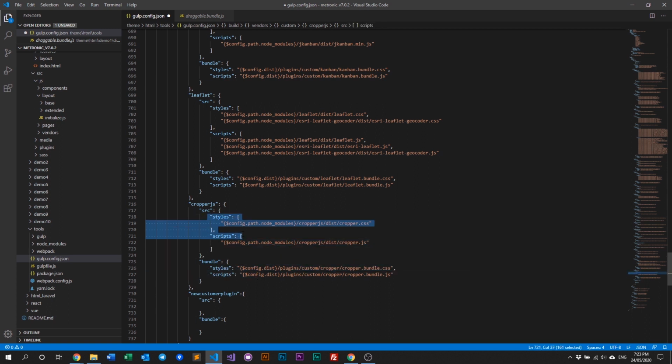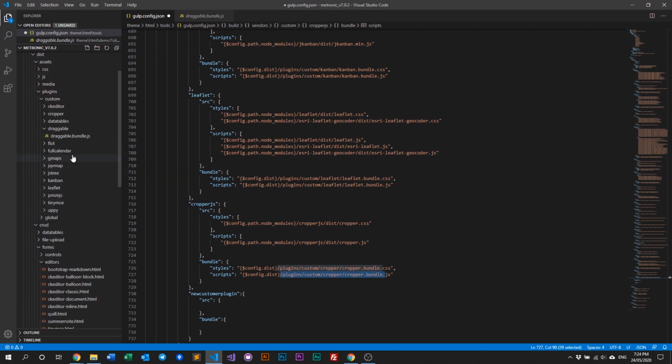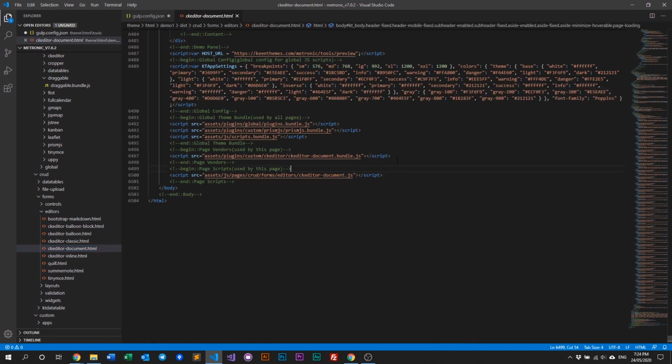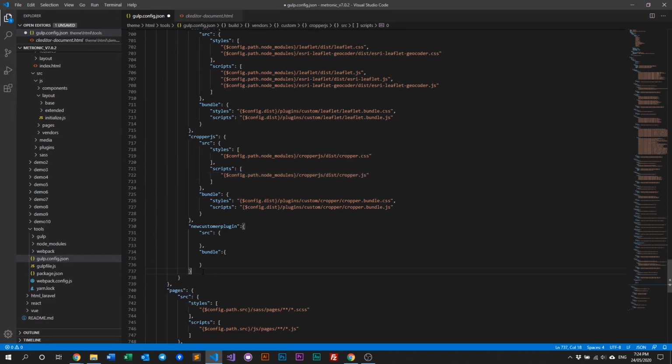You have your styles to define your CSS, and then your script to define your JS, and then you need to define your bundle CSS and JS. And what it does is, once you run the Gulp command, it will just compile everything into wherever you defined, into one of these folders. And all you do in your HTML after that is just include it, just like this. This to include the actual plugin bundle file, and this for your initialization JS file. So that's basically it for custom.